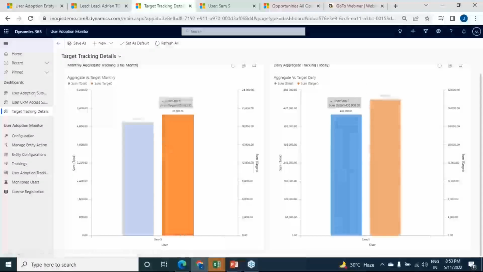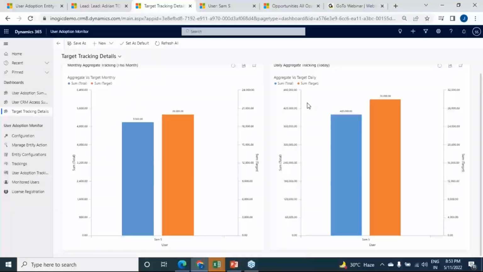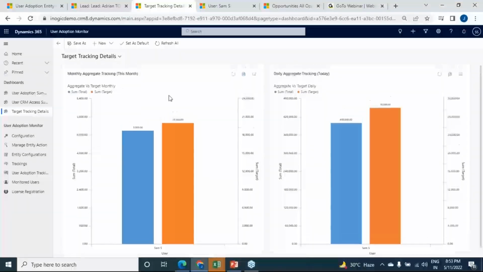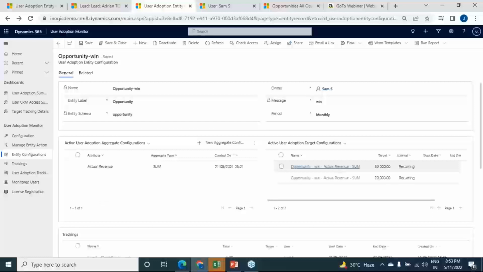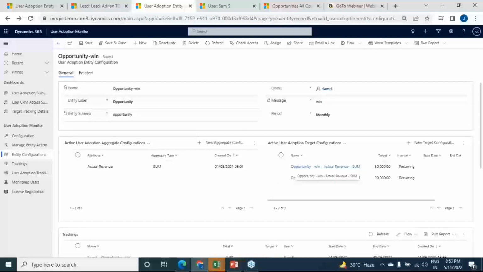We have a dashboard where you can view daily tracking, the actual revenue generated based on the target, or month-wise, the aggregate target tracking and how the sales have been doing based on the target assigned. This will really help the respective sales managers to easily identify and track how the sales performance is doing in the organization. So this is for the managers who want to track how the sales representatives are doing, how much revenue is generated, and how many opportunities they have got.